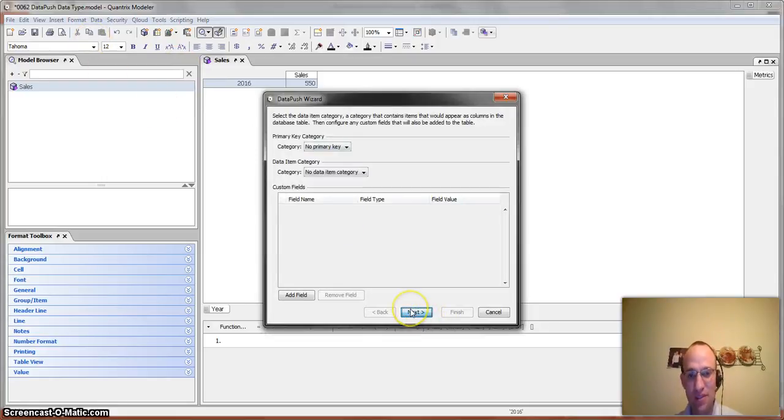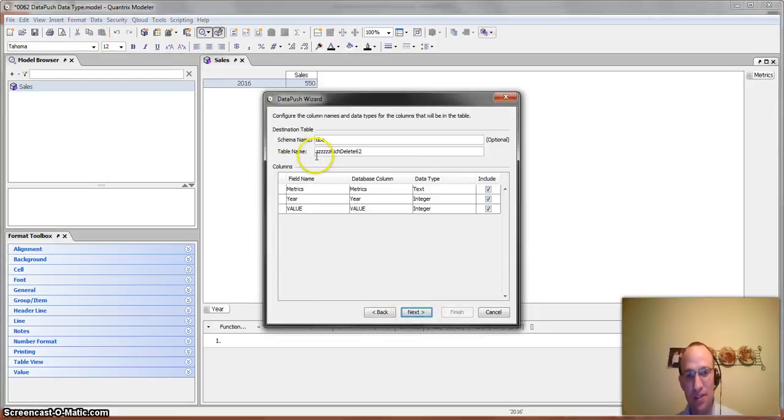because I've already created it, and I'll just step through it. It looks something like this. I'm going out to this table out on our server. You can see here that I have year selected as an integer because that's what it is. The value is an integer as well, and the metrics is a text.